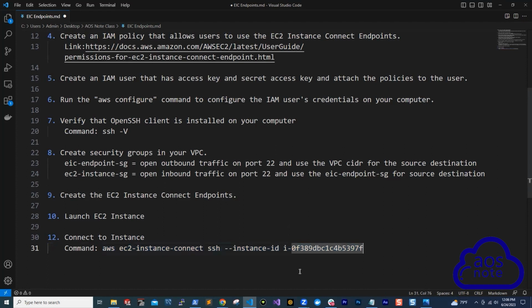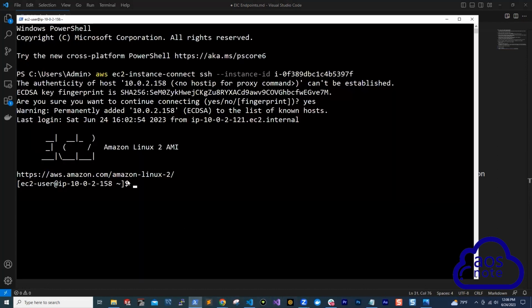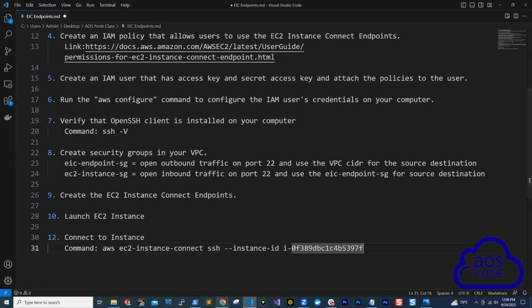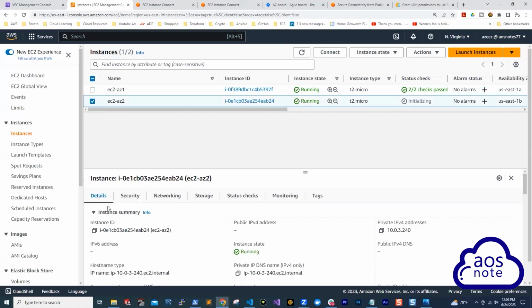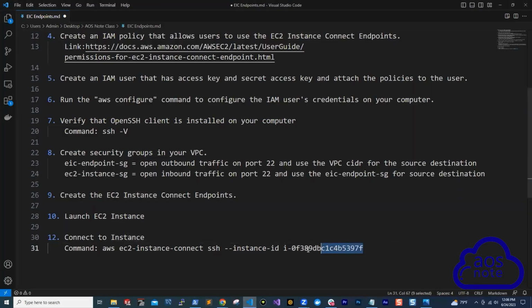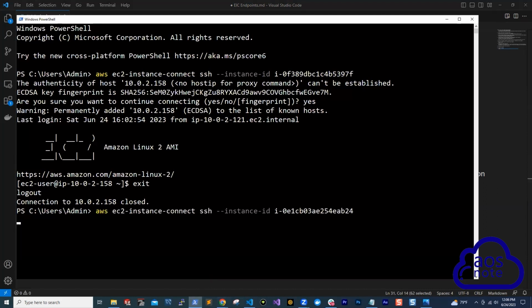So I've successfully SSH into the first EC2 instance. You can see I am in the EC2 instance. I'm going to exit by typing exit. Then I'm going to try to SSH into the second EC2 instance. I'm going to select the second EC2 instance, copy the ID. Then I will update my command here. Then copy the CLI command. And I'm going to go back to my terminal, paste it here, press enter.